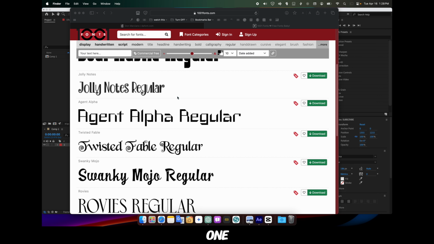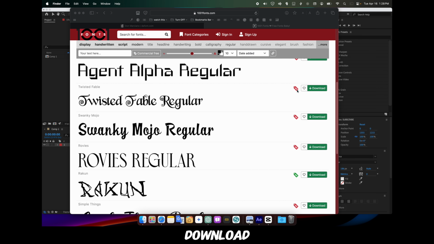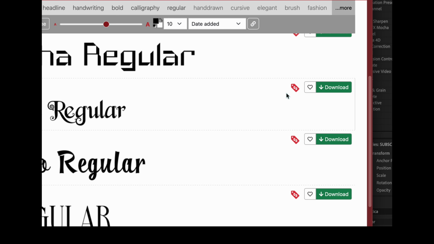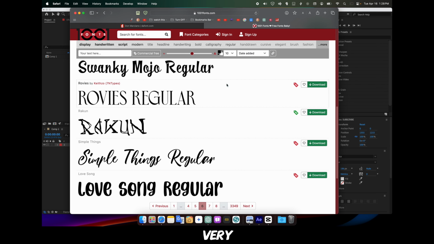The next website I use a lot is 1001fonts.com. For this one, you can click here on download. You can see which fonts you can use for personal use, and also if you scroll, you can find fonts for commercial use. They're really nice, very easy to install.